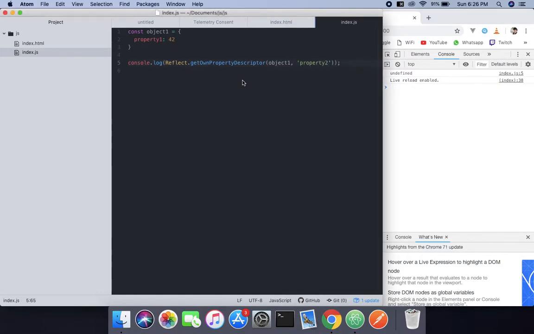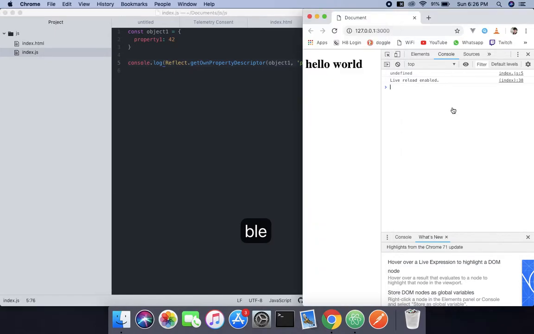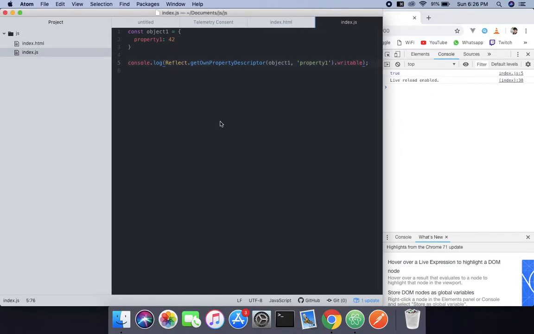And if we do other things like, is it writable, we can check like dot writable. It has a property called writable. W is small case though. Writable is true.